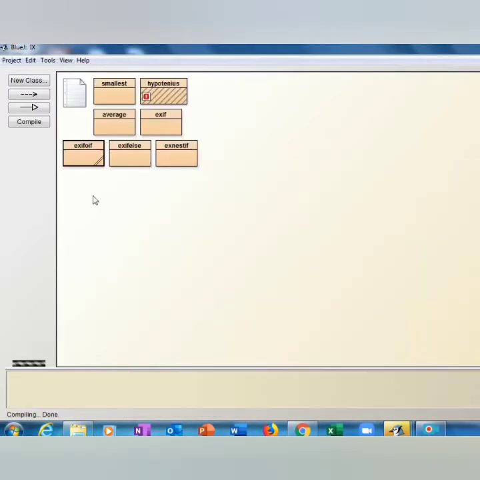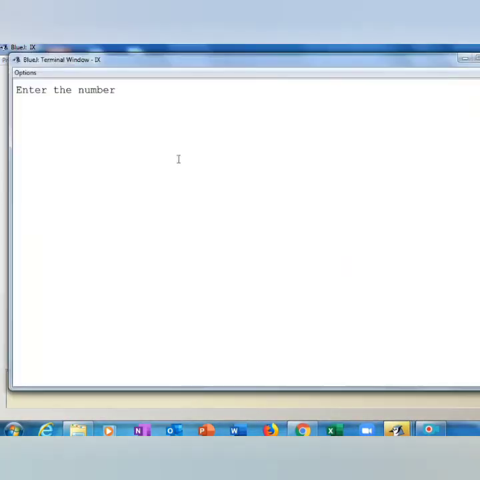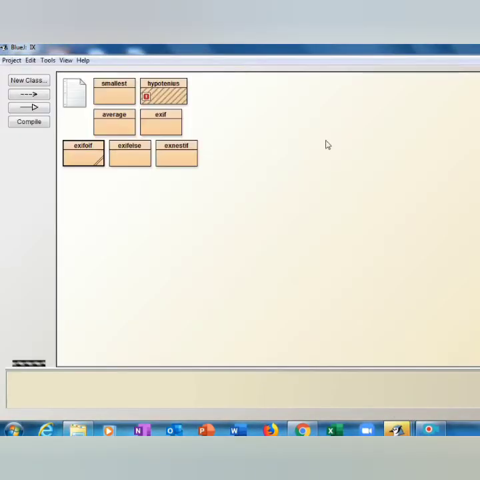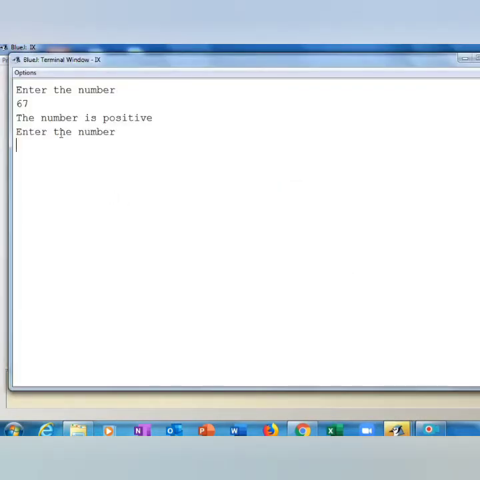Then minimize or close the window. Just right click on the class void main, OK button. See, enter the number. I just entered 67. The number is positive, is displaying there. And then we need to insert a negative number. Just check it. I just enter minus 42. The number is negative, is displaying there.